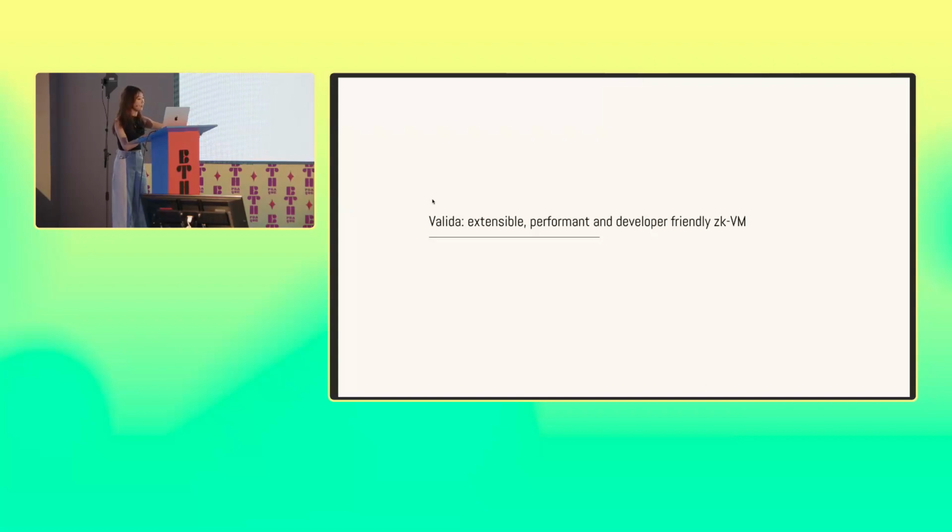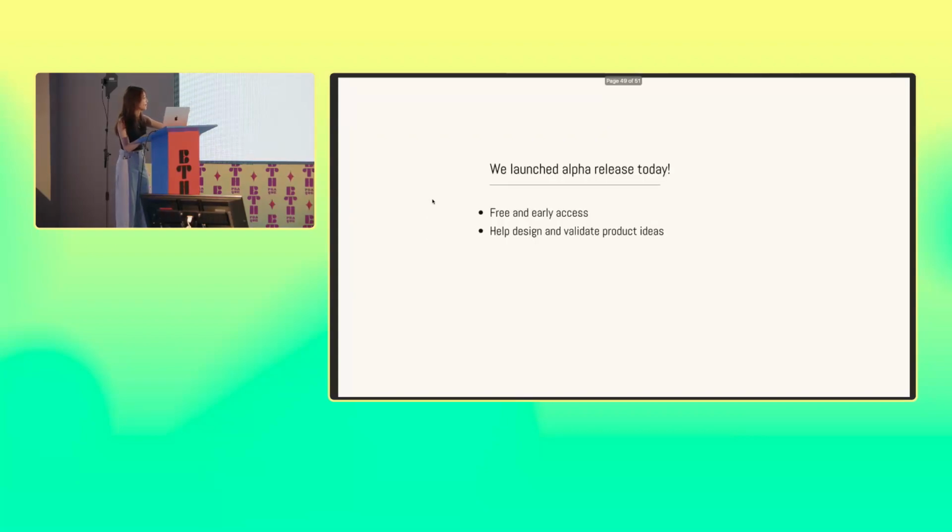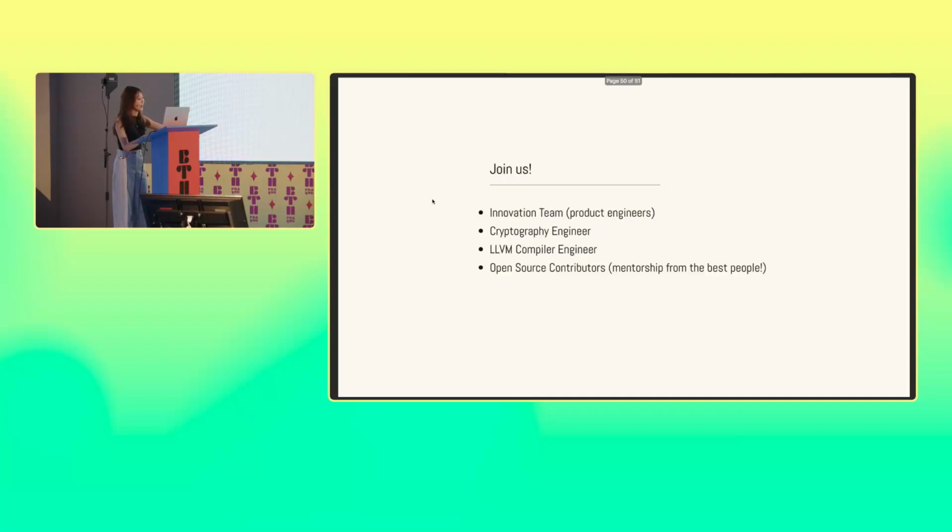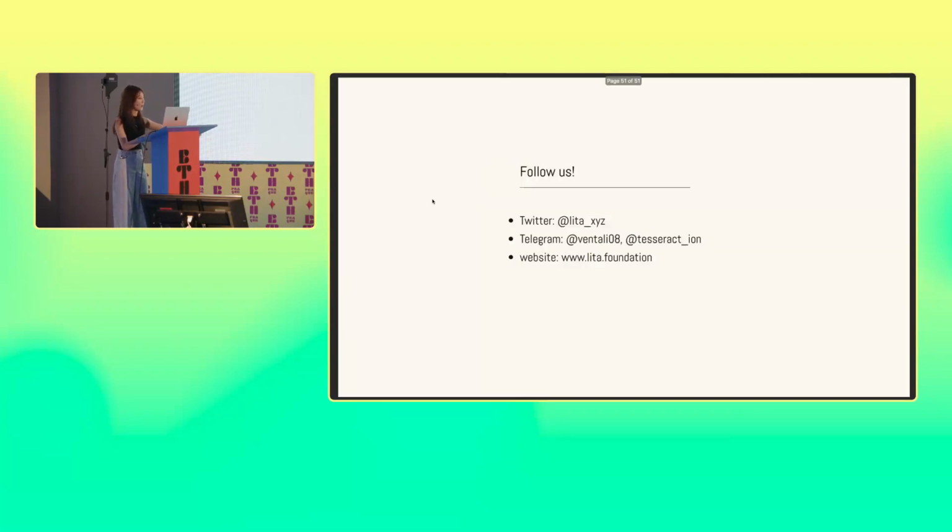Just to emphasize, Valida is an extensible, performant, and developer-friendly ZKVM. We just launched our alpha, so welcome everyone to try it out and give us feedback. And we're hiring. We're hiring a cryptography engineer, a compiler engineer, and we're hiring for this innovation team, where we want to do experiments on the VM and build interesting products. So if you're interested in any of these roles, let me know. And here's our contact. Thank you.